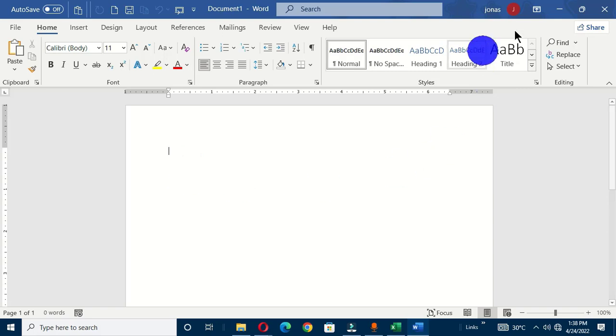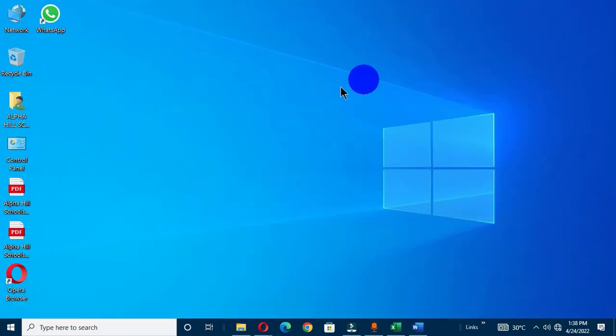The next one is the minimize button. This button is similar to the close button, but what this does is that it minimizes the program to the taskbar, that is temporarily closing the program. So if I click on this, I don't have the program on the desktop, but I can relocate the program on the taskbar.